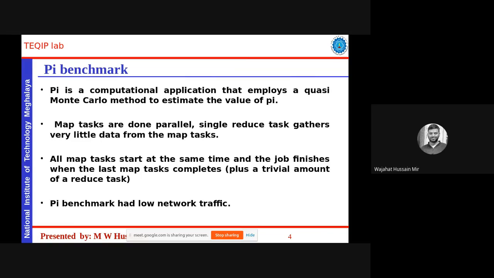Pi benchmark had low network traffic. That means there is hardly any traffic. That's why it requires a trivial amount for a reduce task. We can see how the benchmark runs.